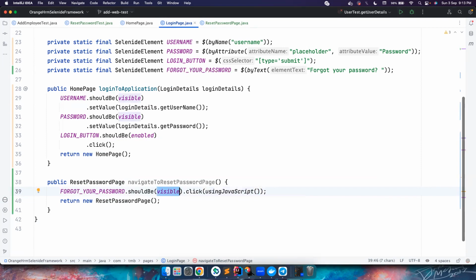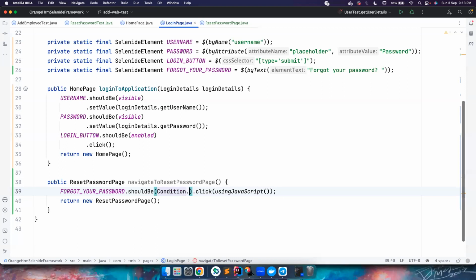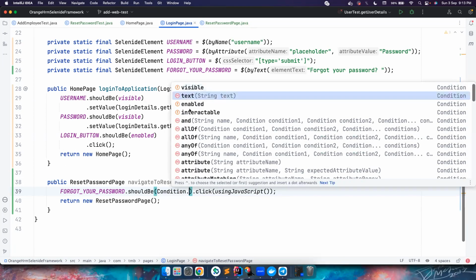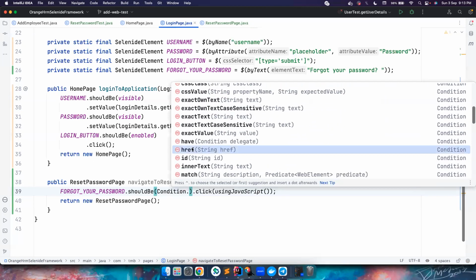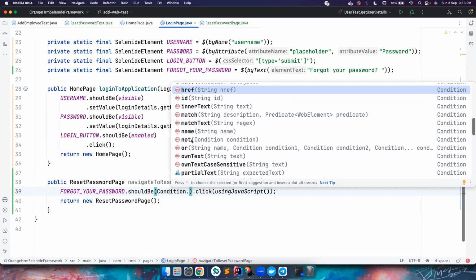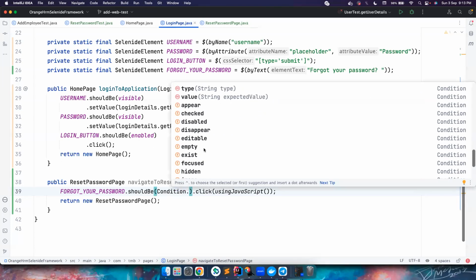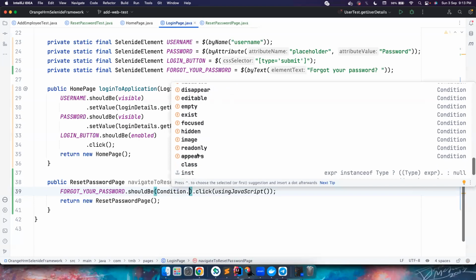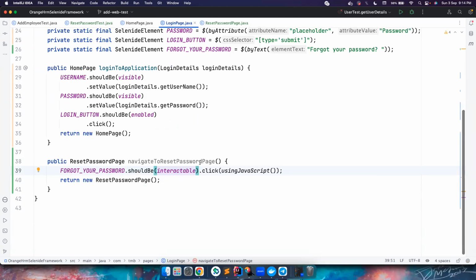And if you also want it to be clickable, then you can use interactable. There are all the other conditions, so you can just type condition. There is a class called Condition in Selenide. Basically, you can wait for a text to be present, for an attribute to be something, for href to have some value, inner text to have some value. Editable, becomes checked, appeared, exist, and all the stuff. There are a lot of things you could have a look at, but in my case it's just to be visible or interactable. My life is simple, right?